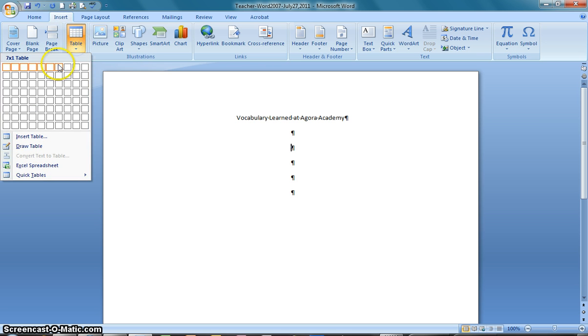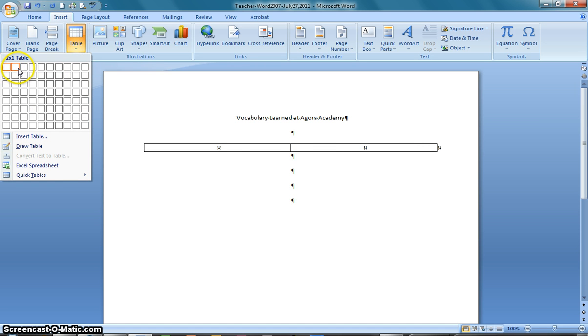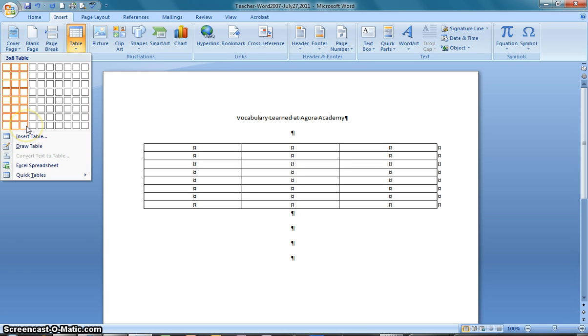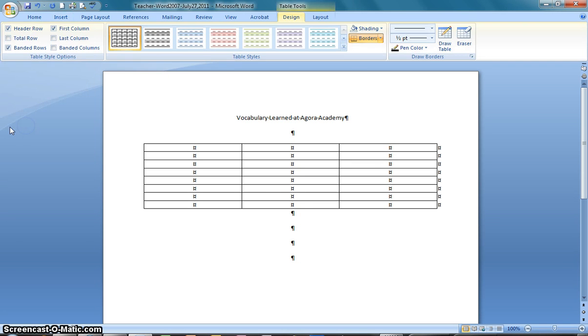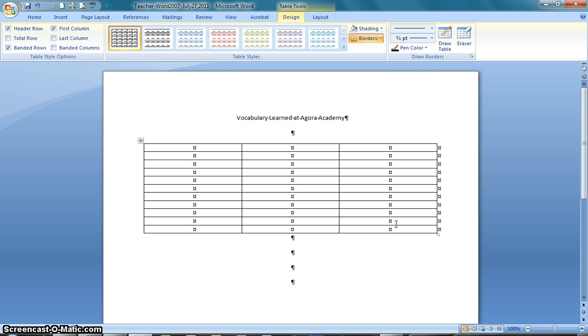Insert table. 1 row, no. 2 rows, no. 3 rows, yes. I mean columns. 1 column, no. 2 columns, no. 3 columns, yes. How many rows? 11. If I go all the way here, that only gives me 8. But I can do it that way, and I can just click on the last cell and hit Tab, and that should give me 11. 1, 2, 3, 4, 5, 6, 7, 8, 9, 10, 11 rows.